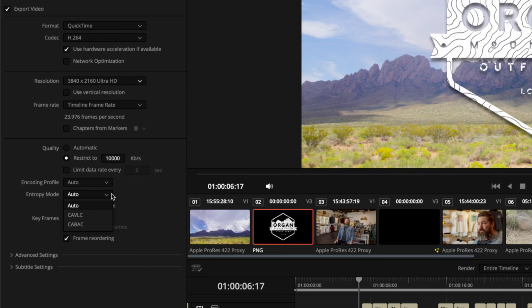Entropy mode lets you choose the compression algorithm that the encoder uses. CABAC gives you better results, but it's a little harder for really old machines to play back. Honestly, it's 2025. Unless it's going to get played back on a smart toaster, just pick this unless you've been told otherwise. Next, we've got a drop down that lets you choose between different encoding profiles, and they're optimized for different purposes.